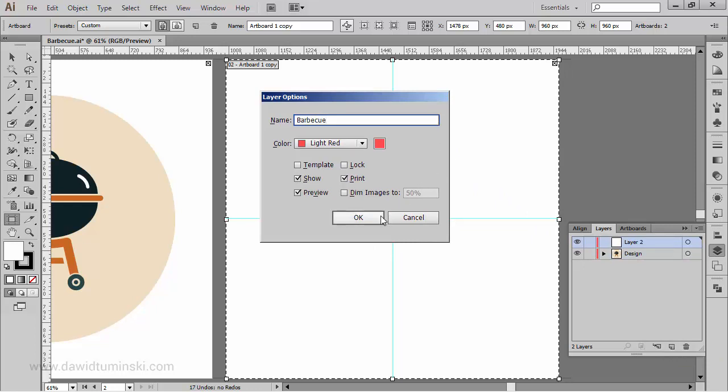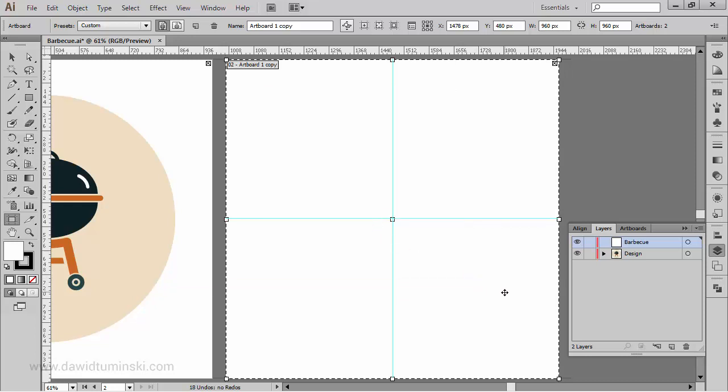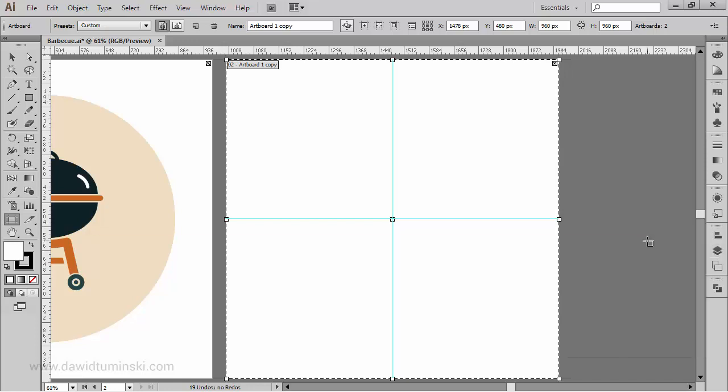Okay, I'll simply click OK, and I will also lock the original layer by clicking in this spot to the left of the layer's name, which brings up this padlock icon. I'll do it just so I don't mess it up accidentally. And okay, I am ready to create my icon.